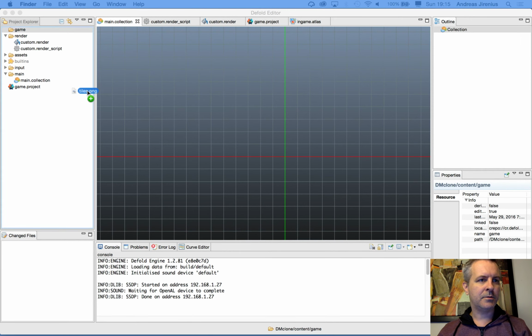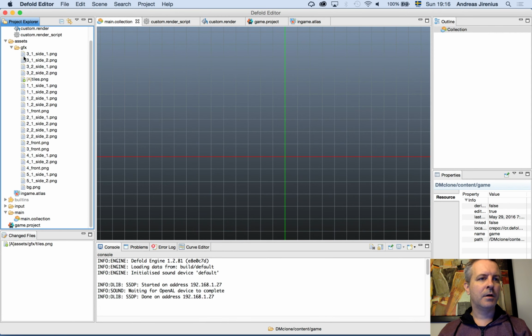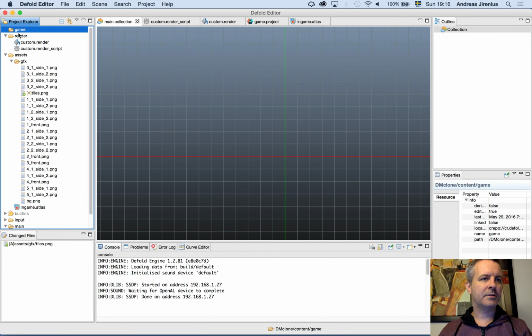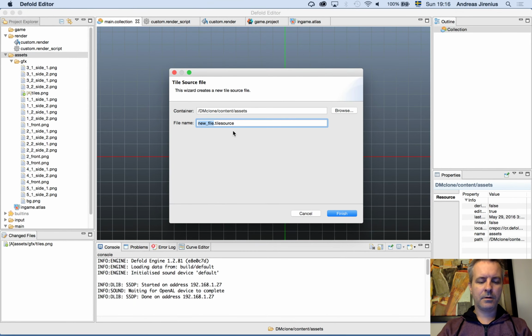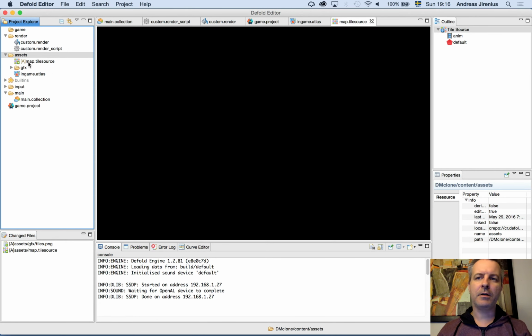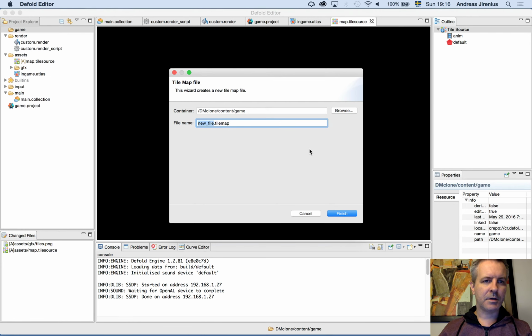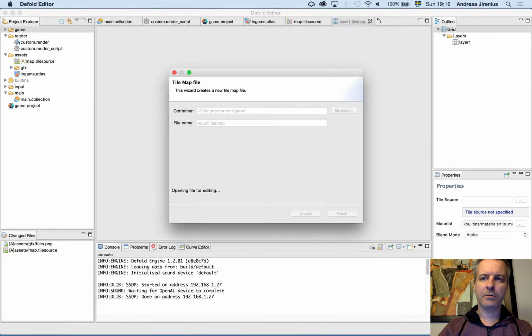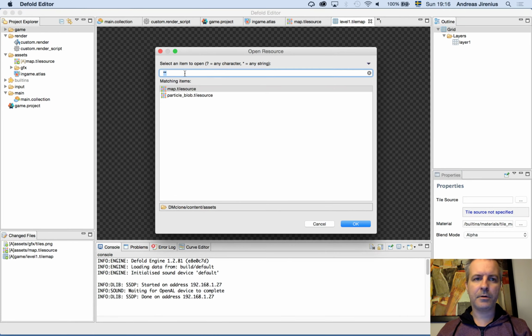I'm going to drag you into my assets folder. No? I'm going to open you? Yeah, like that. And also in the assets folder, I'm going to create a new tile source file, map. So I'm going to do things quickly. I'm not going to explain a lot about things I'm doing right now. Tile map. So level 1 maybe. Level 1 is going to use the tile source map.